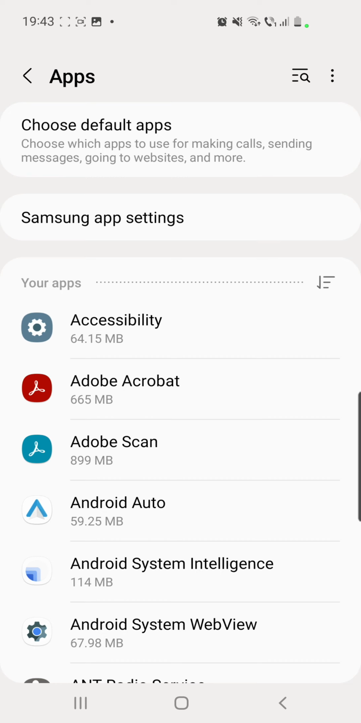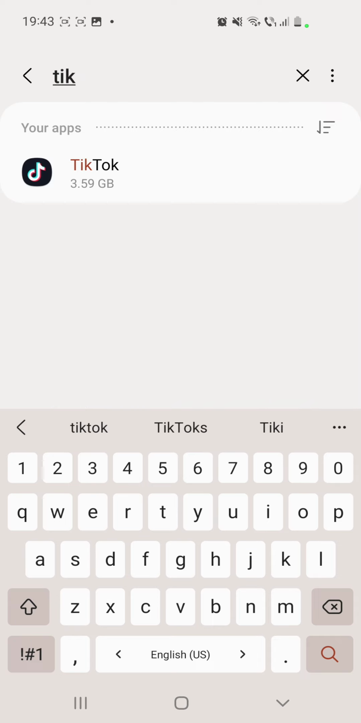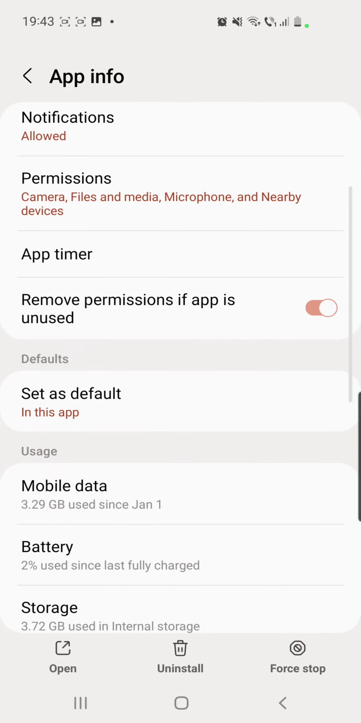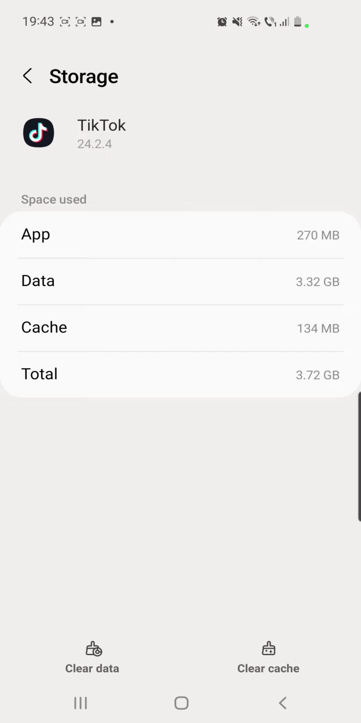And then click on the search bar from the right top corner and search for TikTok. Click on the app. And then scroll down, go to storage. And then here you have to clear the data and the cache, the two buttons from the bottom of the screen. And now, if it's still not working, try to uninstall your app and then reinstall it again.